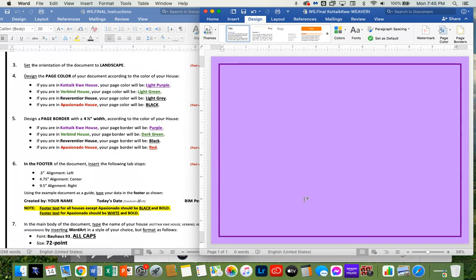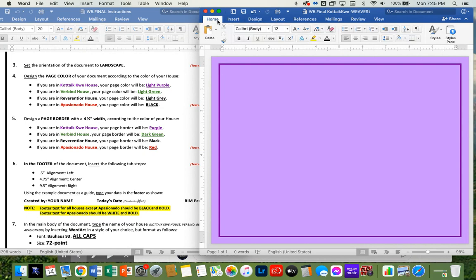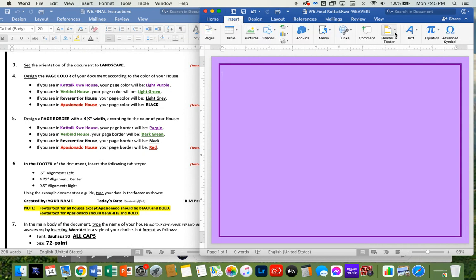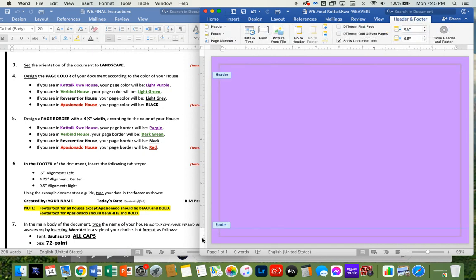Now, guess what? Even though it's landscape and we have a border, we can still do headers and footers. So in this case, in the footer, we're going to insert the following tab stops. So let's go ahead and come back to the Home tab. In the footer itself, you can insert header, footer. I personally just like to double click down here and get in that way, but you do have to make sure you're close to the bottom of the page.